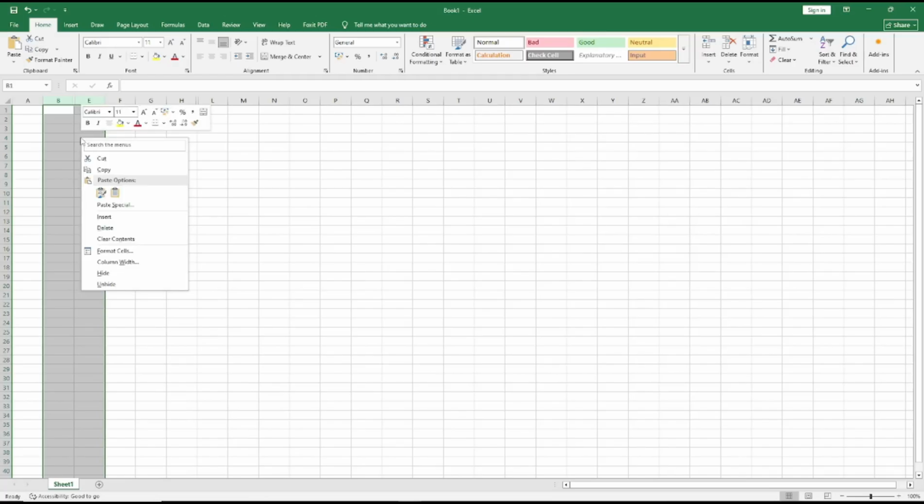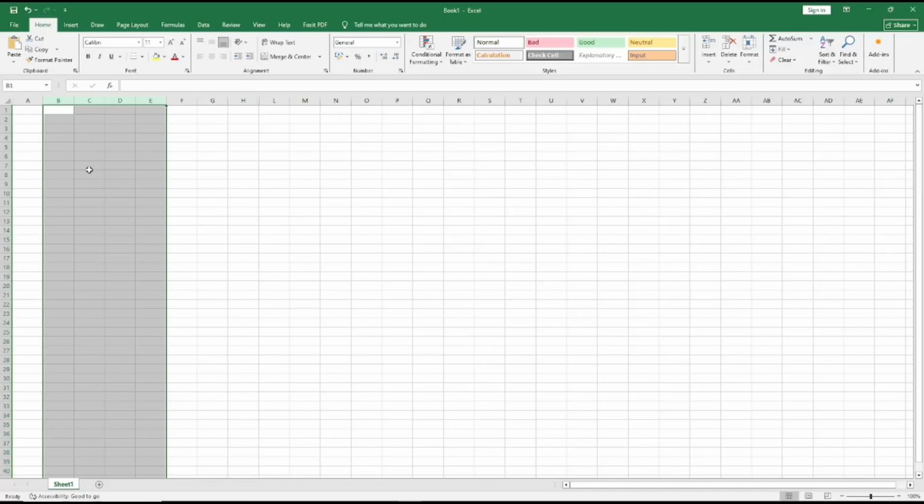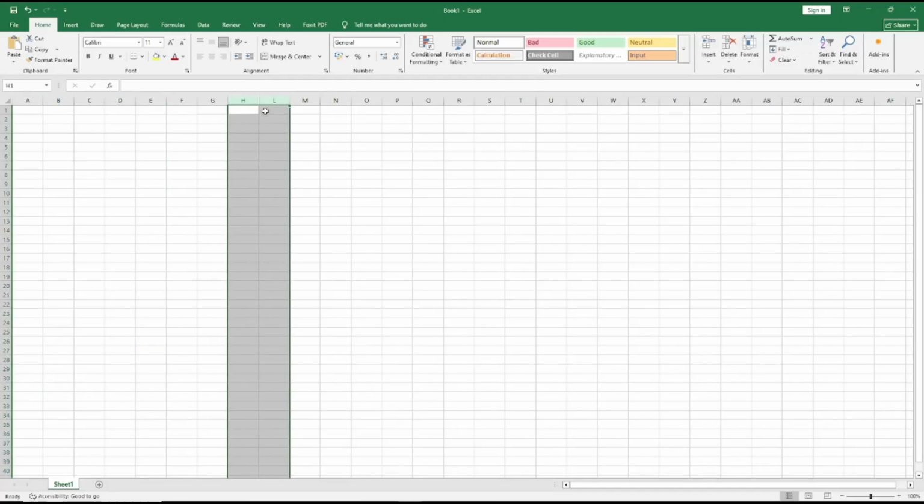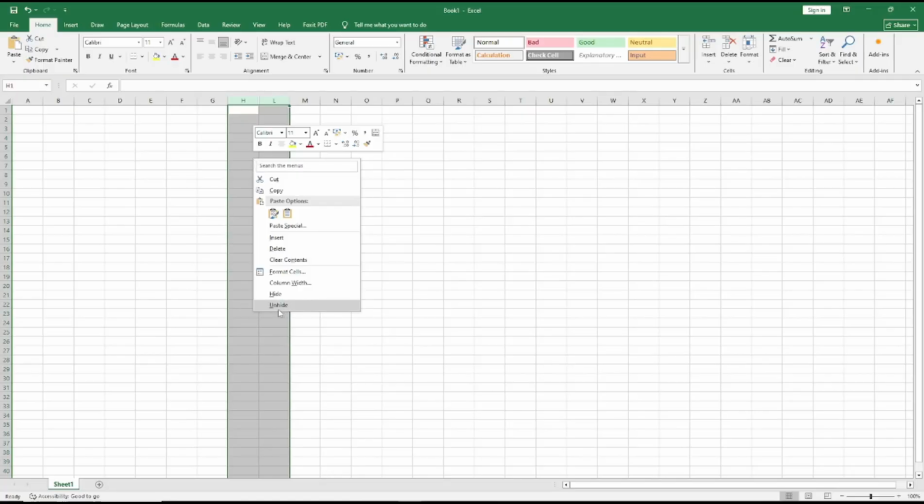and you can right click and then choose Unhide Column. So it will show the hidden columns. Okay, we'll click again from this point to here, right click, and then you can choose Unhide.